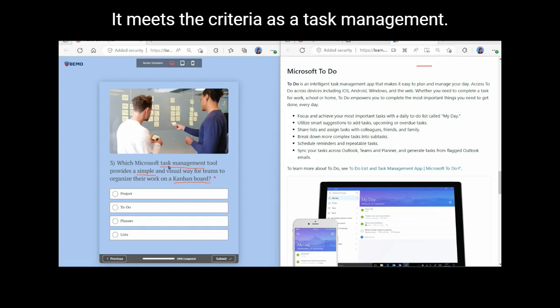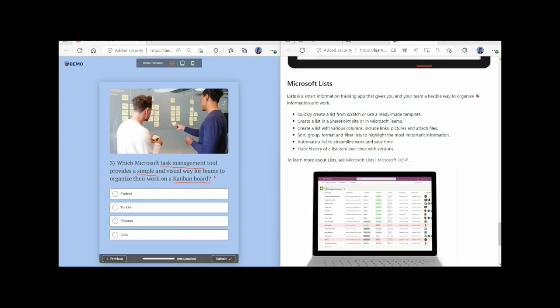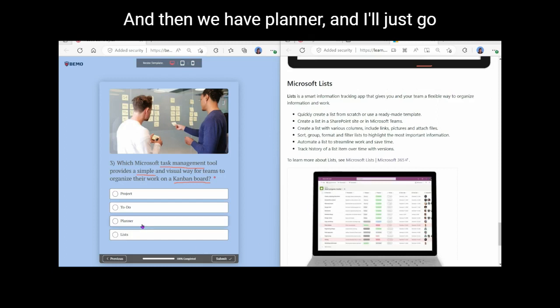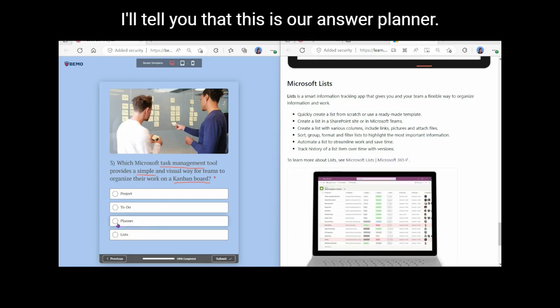It meets the criteria. It is a task management tool. It's simple, but it does not allow for the use of a Kanban board, and it's generally not used as a team tool to organize their work. And then we have Planner. And I'll just go ahead and show you an example planner. I'll tell you that this is our answer, Planner.